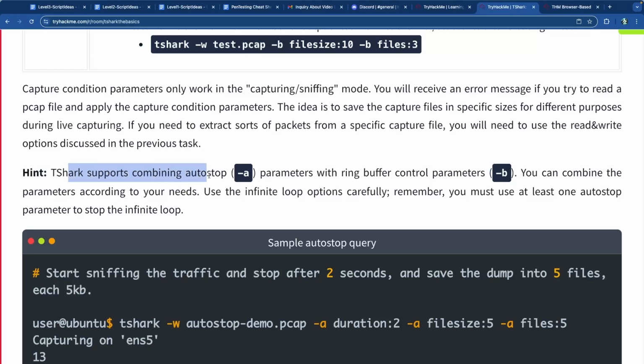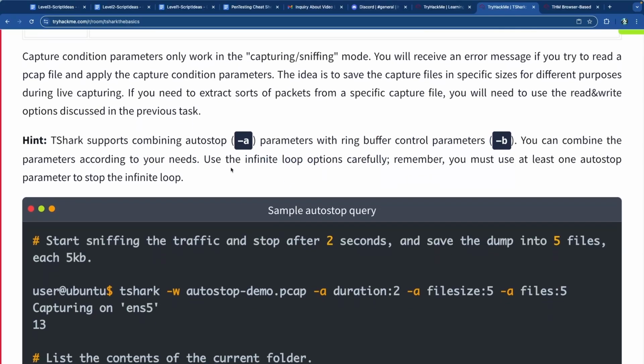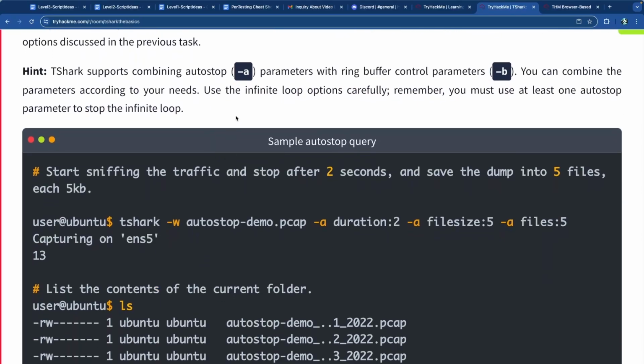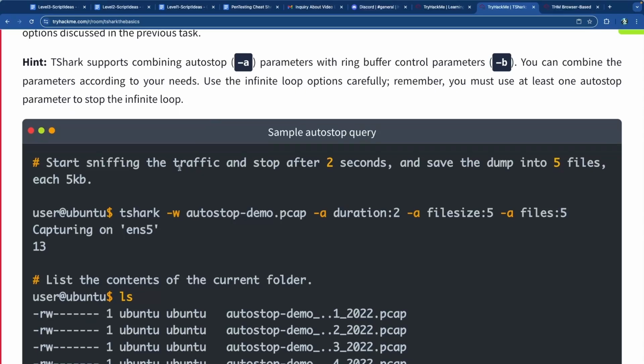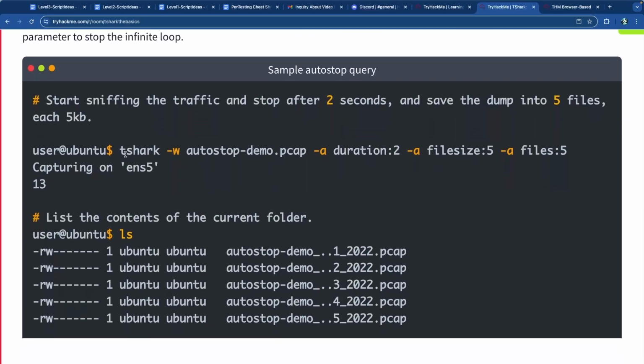TShark supports combining auto stop with the ring buffer. You can combine the parameters according to your needs. Use the infinite loop option carefully. Remember, you must use at least one auto stop parameter to stop the infinite loop. Okay, that kind of makes sense, because if you don't use the auto stop, it's just going to keep running and probably create a bunch of files inside of your computer. So that probably is not a good idea.